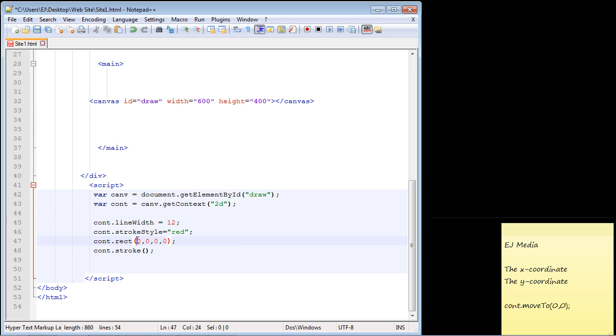Now, these first two values here are the X and Y coordinates. And that determines where we position our rectangle on our web page. By the way, it's always that way whenever you're trying to determine a position. The X always comes first, and then the Y always comes second. The X is for the horizontal axis, and the Y coordinate is for the vertical axis.